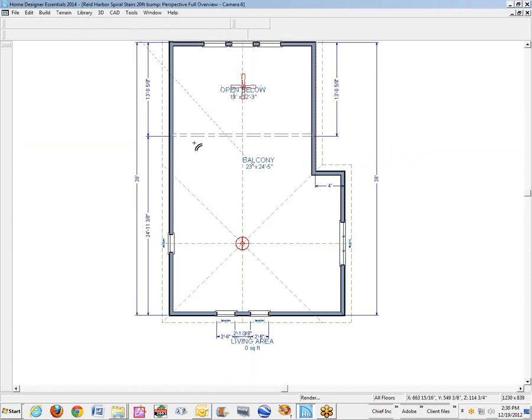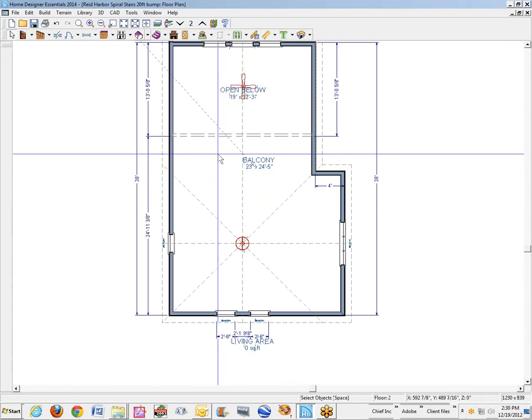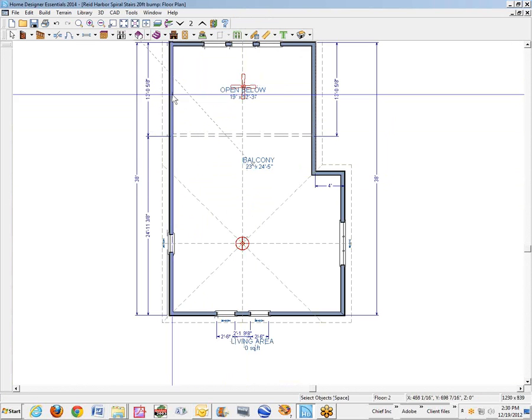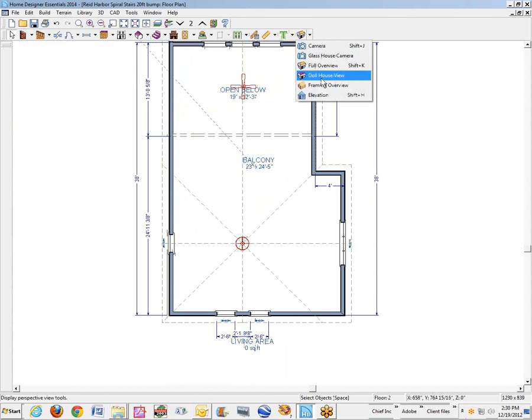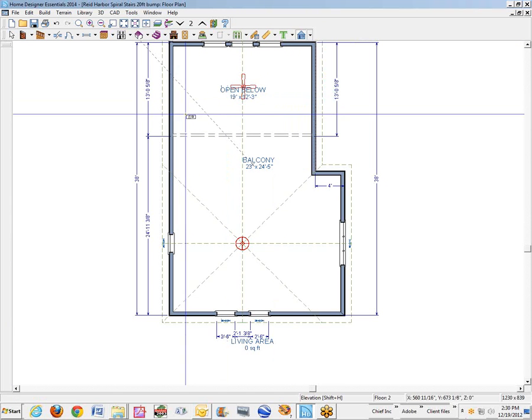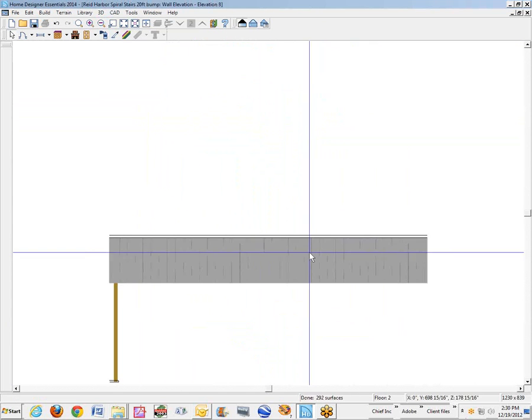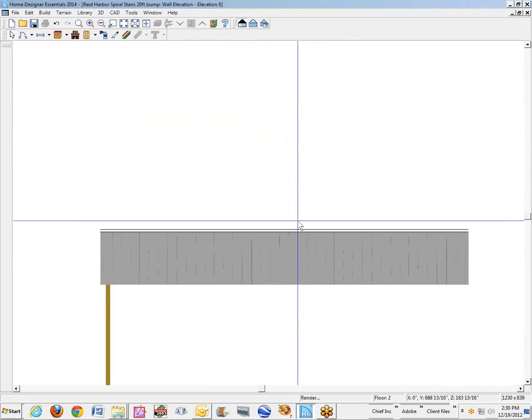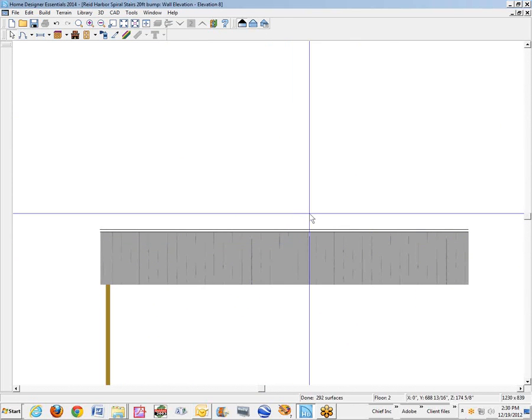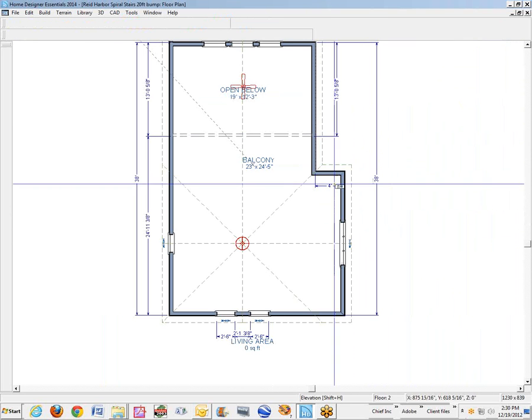So that wall is about, that's right along in here. In Essentials, you can't alter the polylines like you can in Architectural and Pro. Yeah, there's that wall. I don't think I can click on it and tell it to change. Yeah, I can't click on it and change its height. You may have to just live with that anomaly.